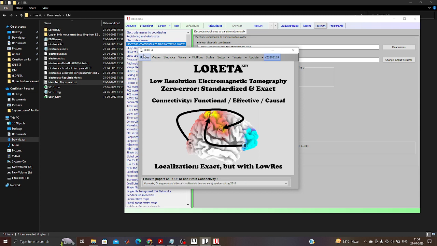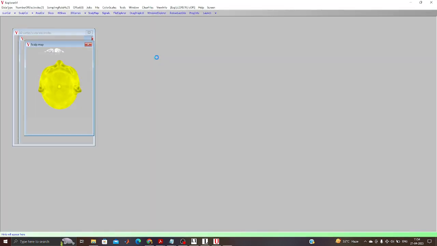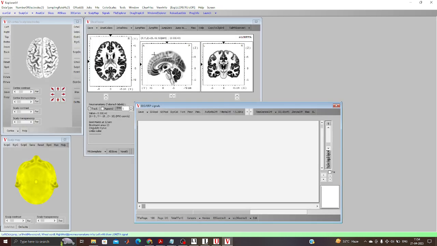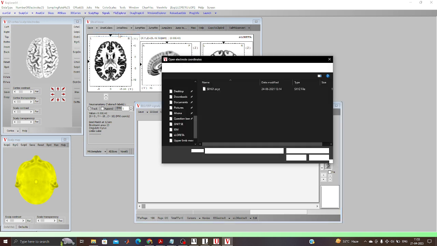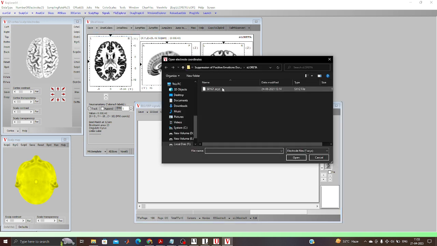Now as I have completed the transformation, I'll be going into the viewer tab. I have selected the viewer tab, and by default this type of pictures will appear. Now you have to open the electrode coordinates. For that, go to the sixth tab and choose open electrode coordinates file. The electrode coordinate file has the .sxyz extension.